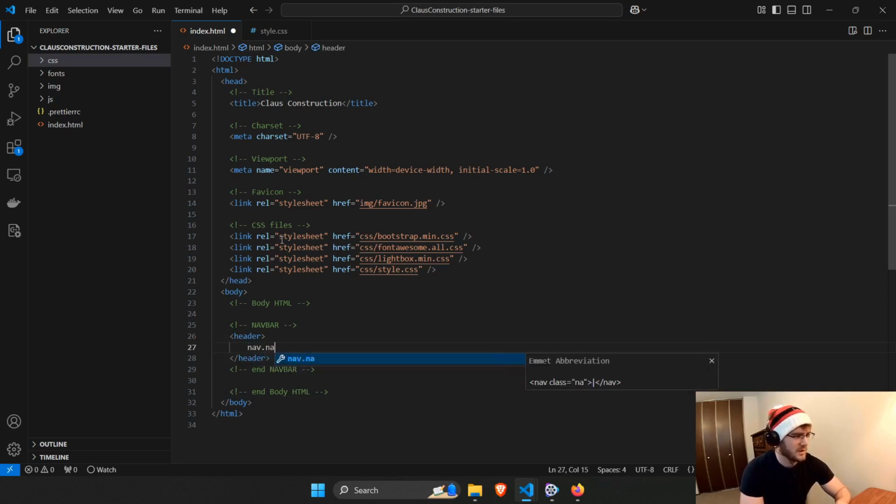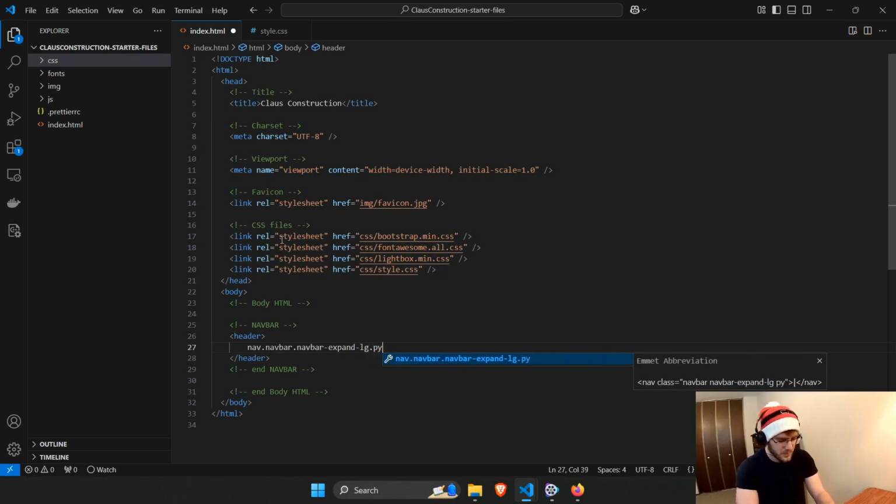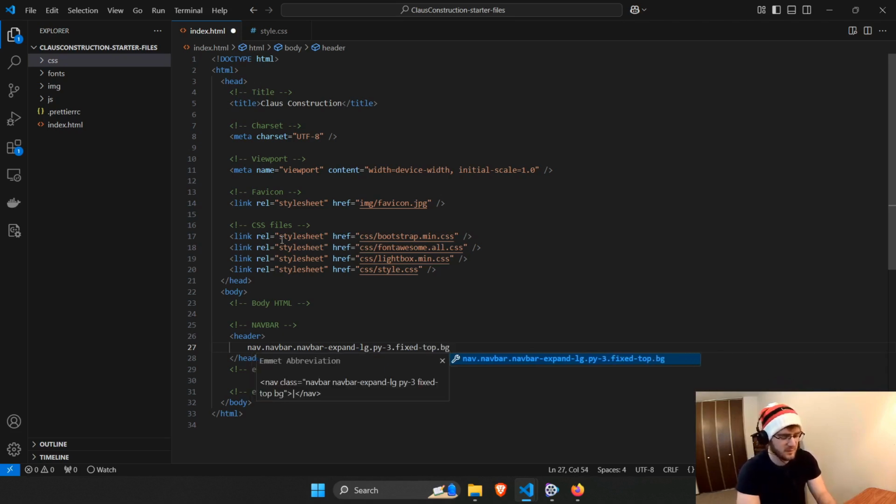So nav.navbar, navbar expand large, my bad. PY3, so add some padding to the top and bottom. Fixed top, because we don't want it moving. We want it to always be at the top. You saw when I was scrolling how it stayed in place.